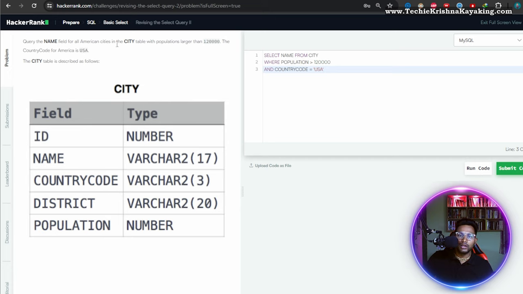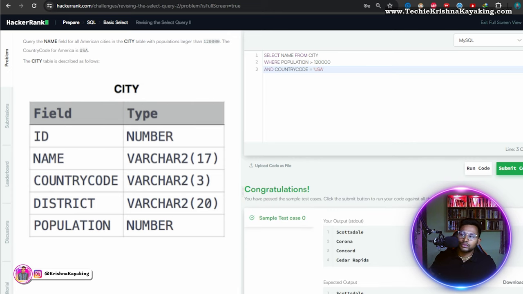Query the name field for all American cities in the city table from city with population larger than 120,000, that is 1.2 lakh. The country code for America is USA. Fine. Okay, let's write the code.